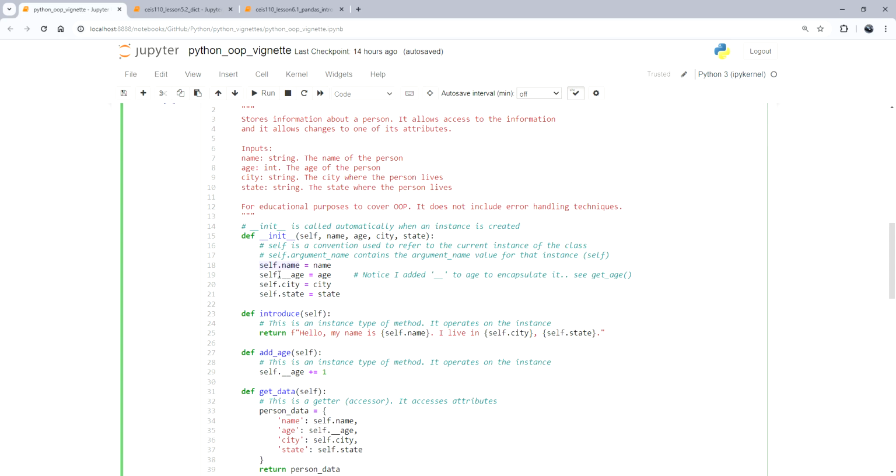Self.name. And the same is true for the rest. But let me skip age and I'll come back to it. City will be self.city and state will be self.state. So from now on, when you use it internally here within the object, within your program, you will always be referring to those variables as self.xyz, all right? Self.city, self.state.